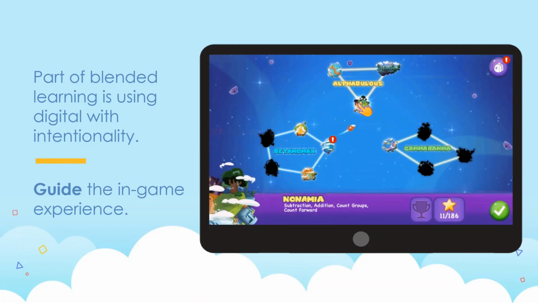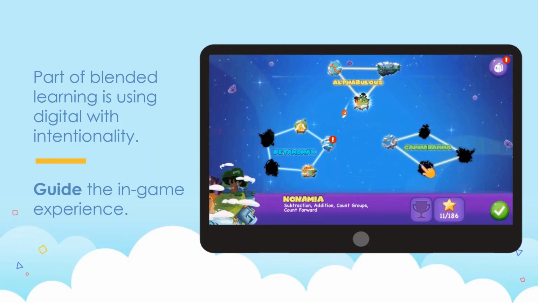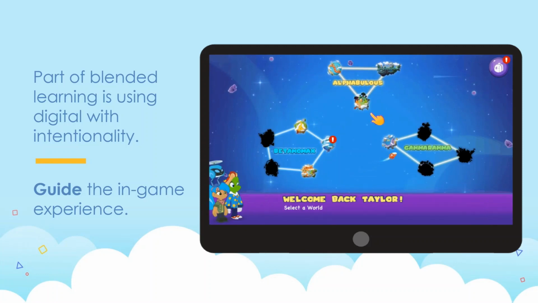But then you can see that one exclamation mark, that's where an assignment is for a student, so it's going to entice them to go to that planet specifically, and then to work on some of the content within that planet.